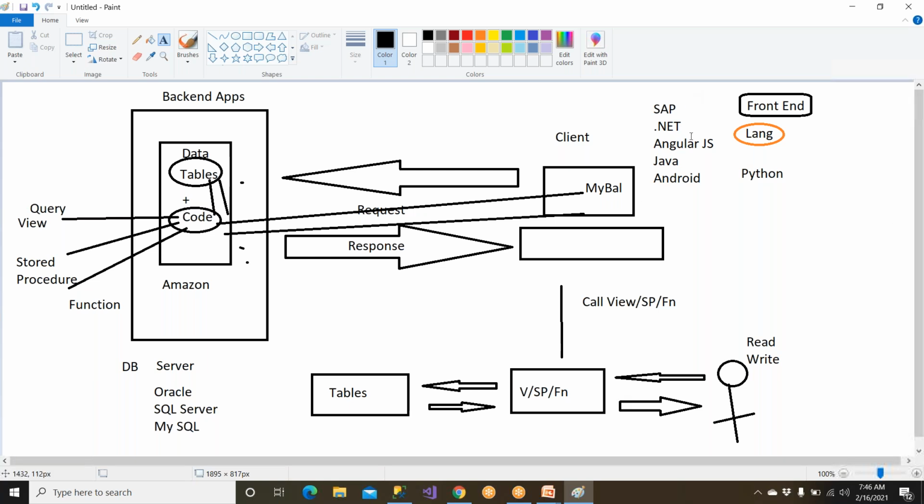So .NET, Java, Angular, all these people are going to be communicating to the backend applications through what? Through a view, through a stored procedure, through a function. You cannot say, I have a table, you take the table and show your data. That is very dangerous. So as SQL Server developers, we create blank tables, then we create views, stored procedures, and functions, and we expose views, stored procedures, and functions to the front end guys.